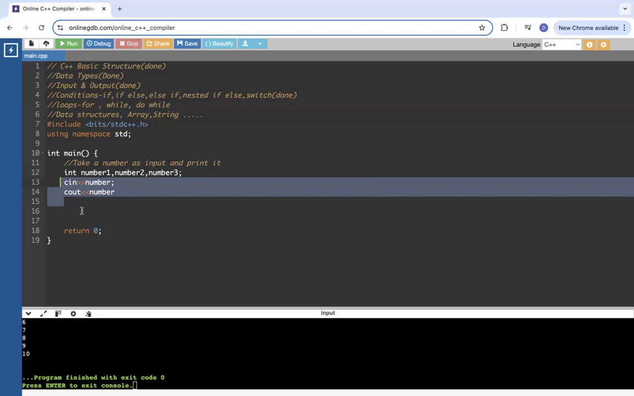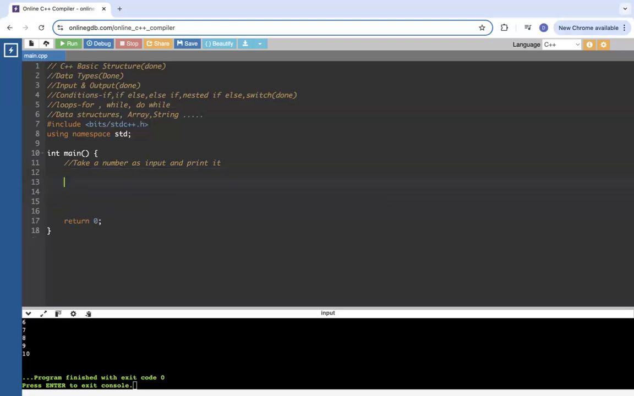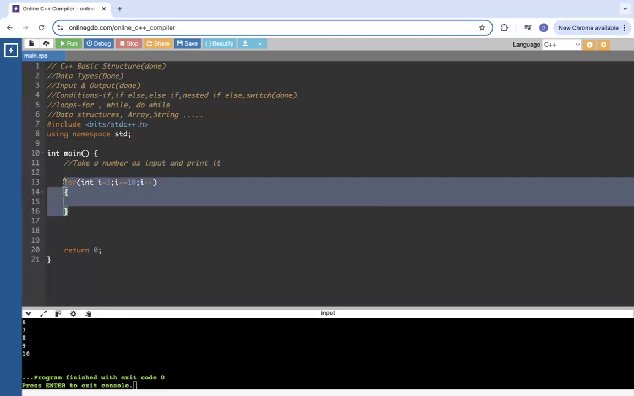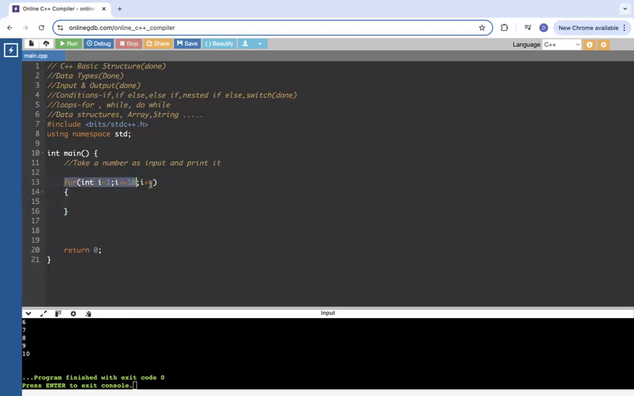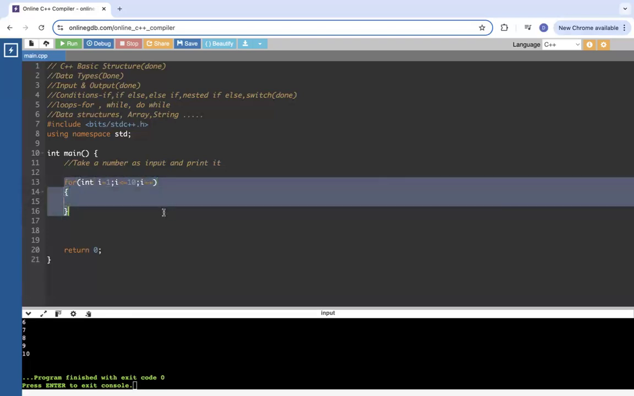Okay, so the first loop which I'm covering is the for loop. So for has this skeleton: i equals 0, let's say make it 1, i less than or equal to 10, i plus plus. Here, something I'm printing. So this is the basic structure of a for loop.